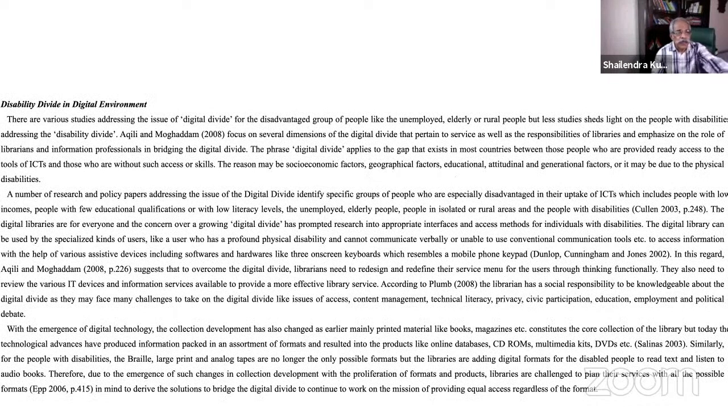And there are various studies addressing the issue of the digital divide for disadvantaged groups like the unemployed, elderly, and rural people. All these ideas she has, and then the next sentence is, this particular author focuses on several dimensions of the digital divide. Now, it is not the exact abstracts that the person has taken. So this is very, very important. I'm giving you an example of how this person has given it here.